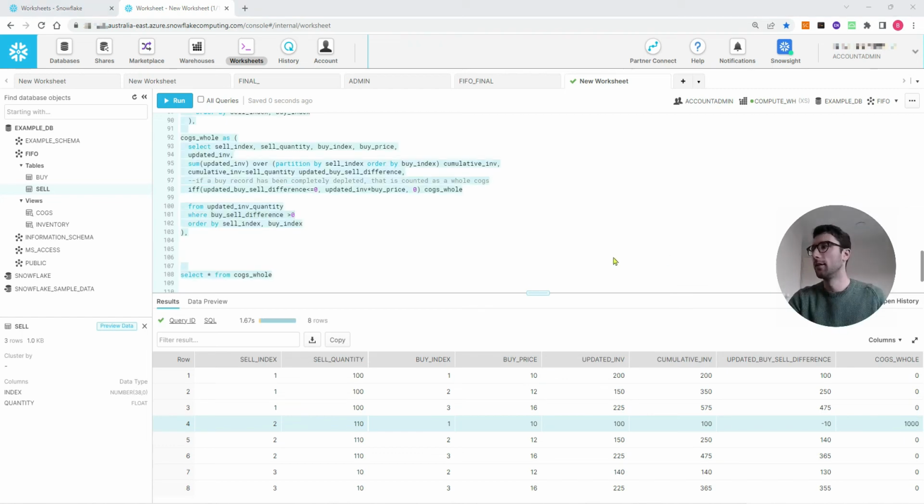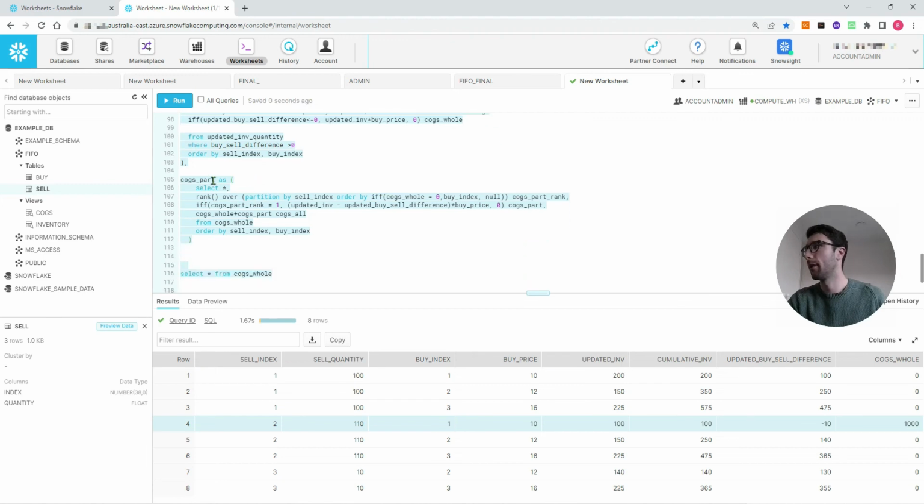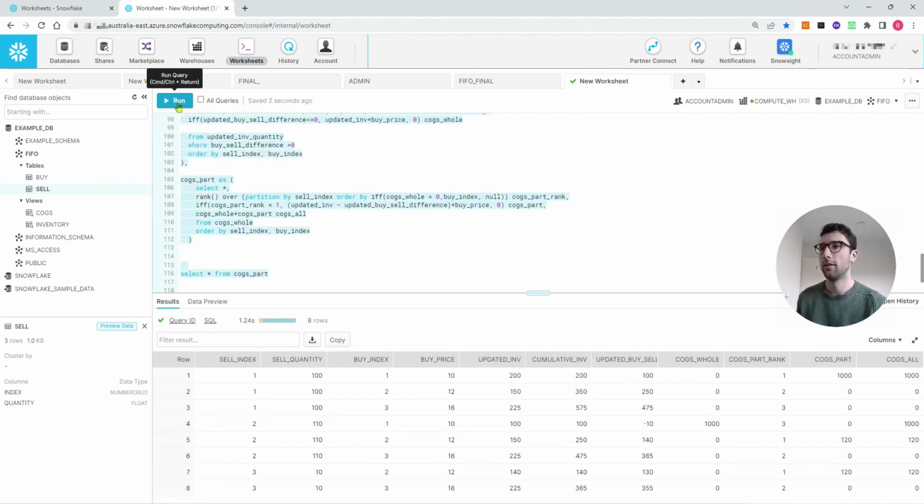So the next table, or the next expression, I've called cost of goods part. And I'll show you how that looks. So in this table we calculate the partial cost of the goods that have been sold in this sale, and then add cost of goods whole to cost of goods part to make this cost of goods all, this total cost of goods table. So I'll start off by explaining probably this cost of goods part rank.